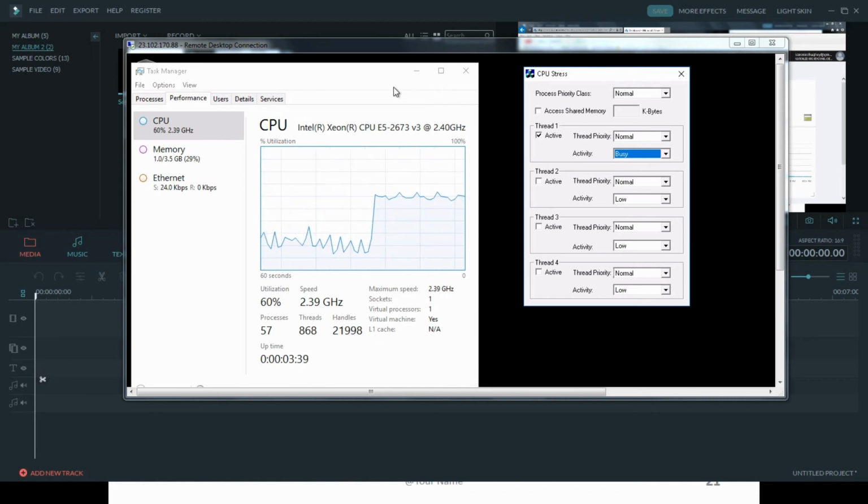CPU performance running on the left hand side. On the right hand side I have the CPU stress tool that I have put into activity busy mode so that it'll throw this VM into over 60% utilization. So what will happen is every 5 minutes my sizing script runs and will look at this VM being over 50 and it'll actually bring it down. And as it has one processor right now, it'll bring it up to 2.